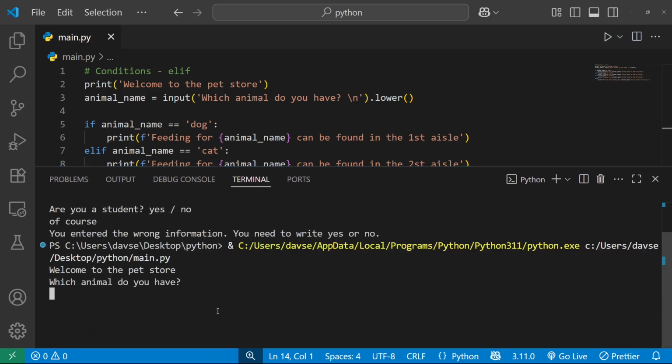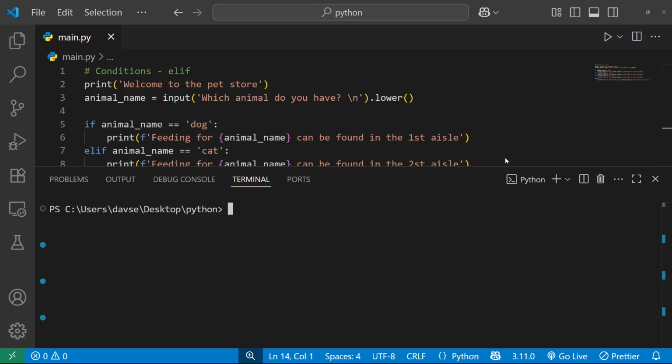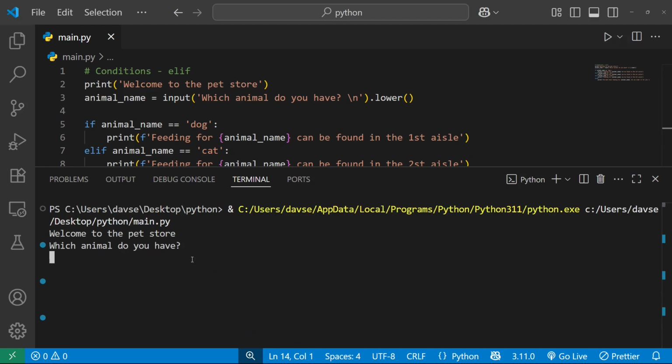Which animal do you have? Dog. Feeding for dog can be found in the first aisle. Okay, it makes sense. Which animal do you have? Cat. Feeding for cat can be found in the second aisle. Okay. Which animal do you have? Fish. Feeding for fish can be found in the third aisle. Okay.